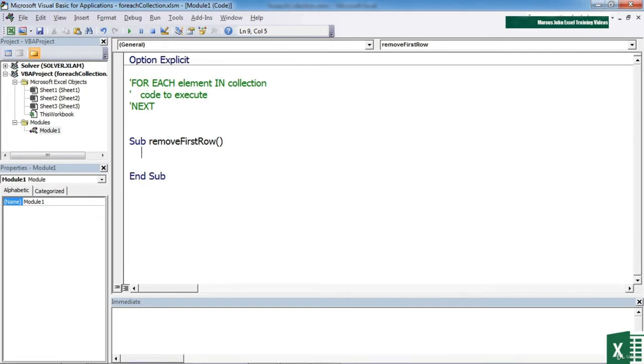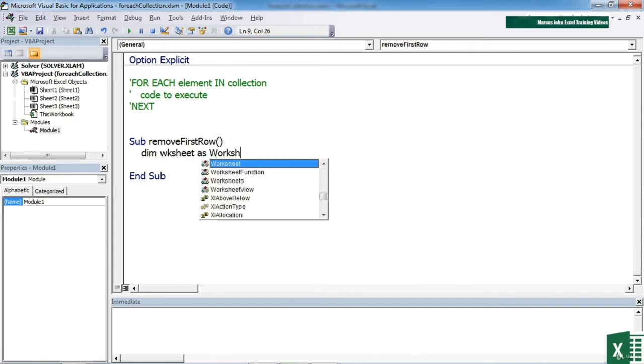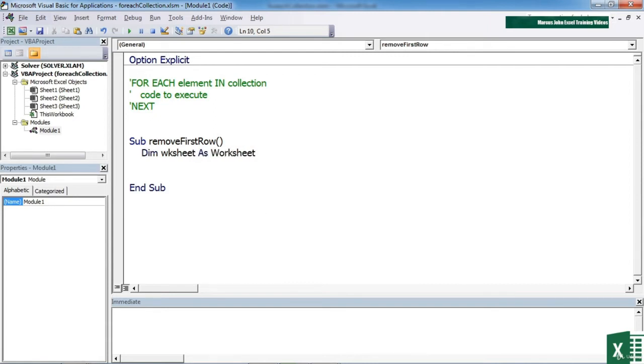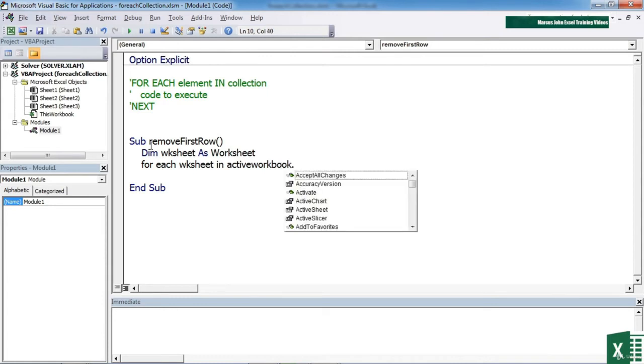Now our first job is to declare a variable. That variable is the element name, and we can use anything we like for the element name as long as it falls into the variable naming convention. So let's call our worksheet, which is in the worksheets collection, let's just call it wksheet. So Dim wksheet As Worksheet. And then we need our loop. So For Each wksheet, because that's what we've called our worksheet, In ActiveWorkbook, so we know we're only working with the current workbook, .Worksheets, so that's the collection I'm after.